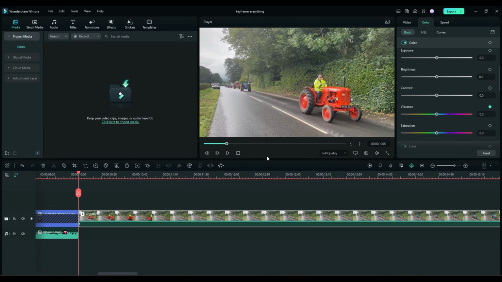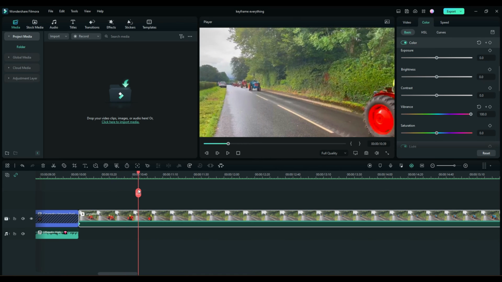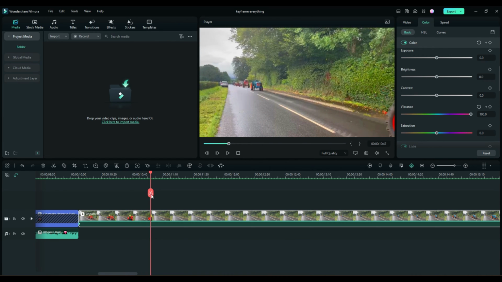And that's what we're going to do. So let's set our vibrance to 100%. Like I said, we're going to boost the color of this red to the max. Now we can also do a few other things, but we'll leave one just for this demonstration. Okay, now let's figure out where we want to stop the keyframe. And I'm going to stop it right as the tractor leaves the screen.